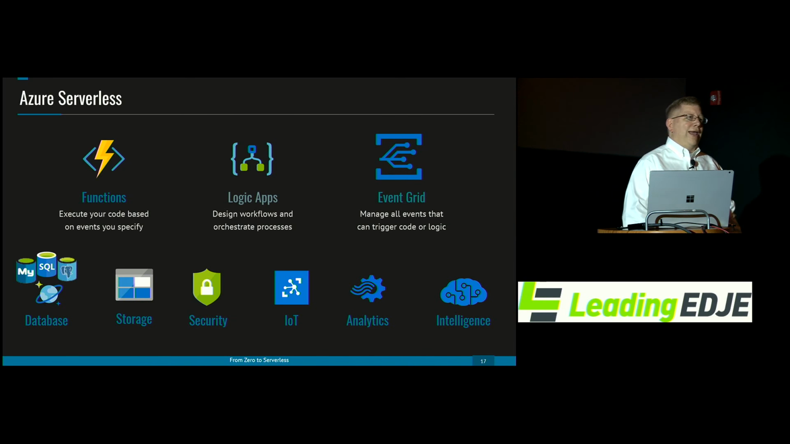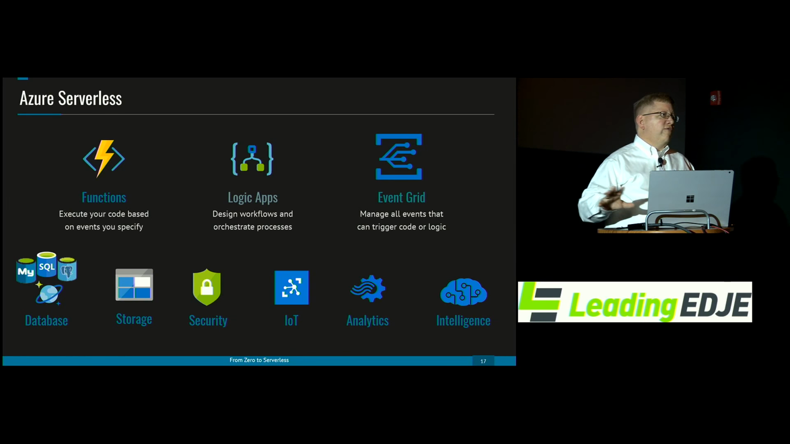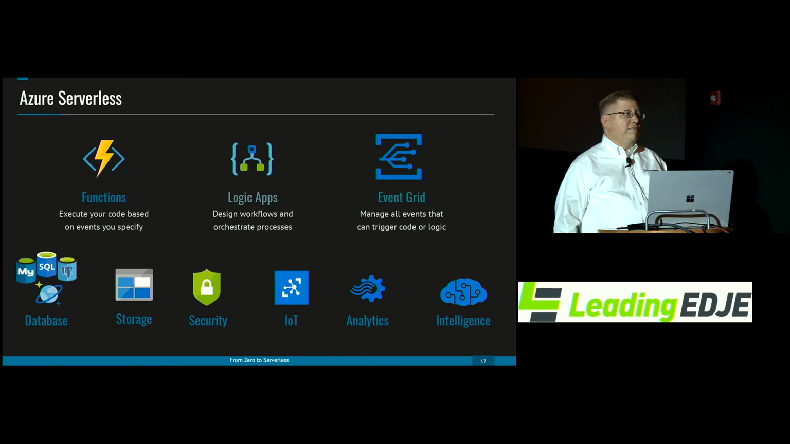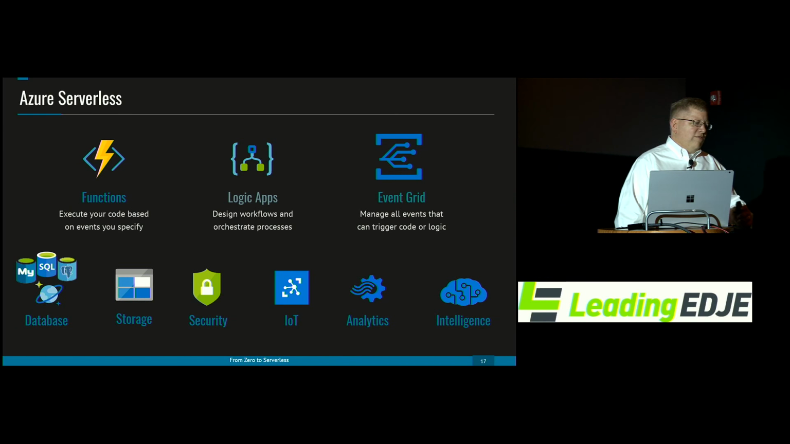IoT, analytics, and then you have the intelligence, which includes all the artificial intelligence type things and the cognitive services. Which if you have any interest in that, Azure really I think has stolen the market on there. And next week is Microsoft Build. And there's supposed to be some really interesting announcements. I don't know what, but I foresee some big things coming up next week.